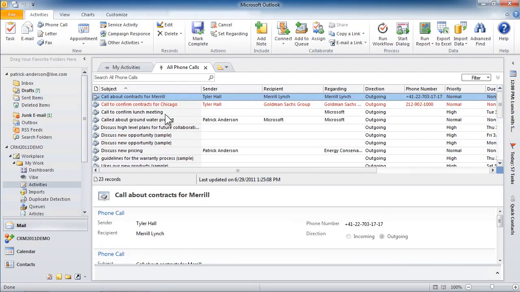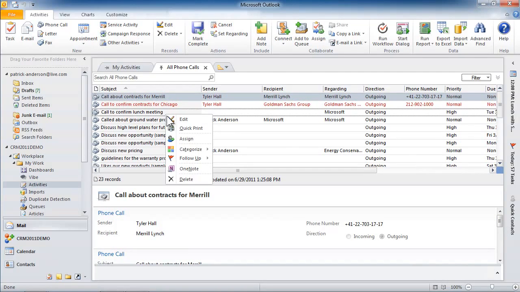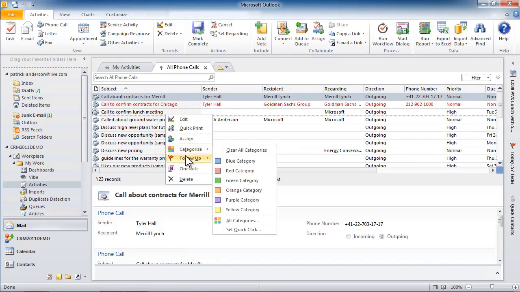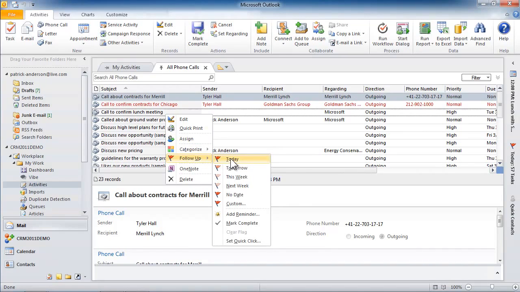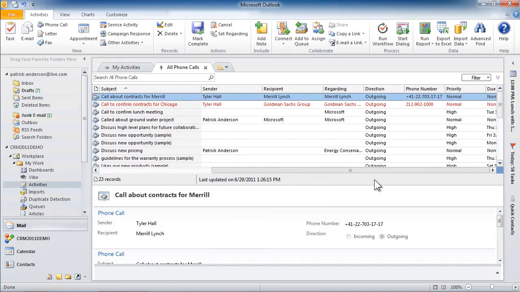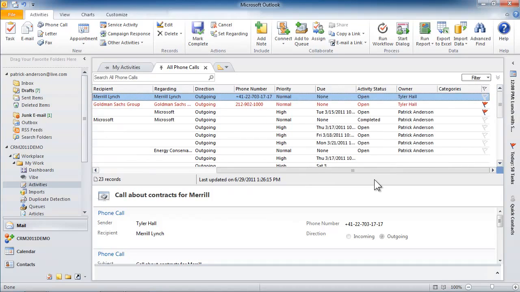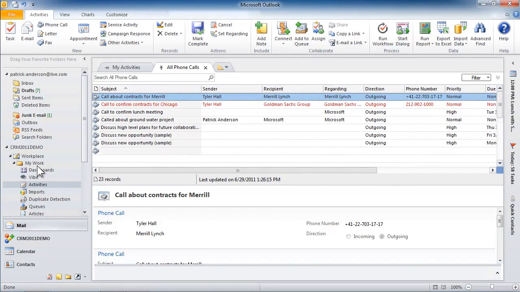Another thing we can do is right-click on these records and set categories or follow-ups. This allows me to interact and work with the CRM data in very similar ways to what I'm used to within Outlook.